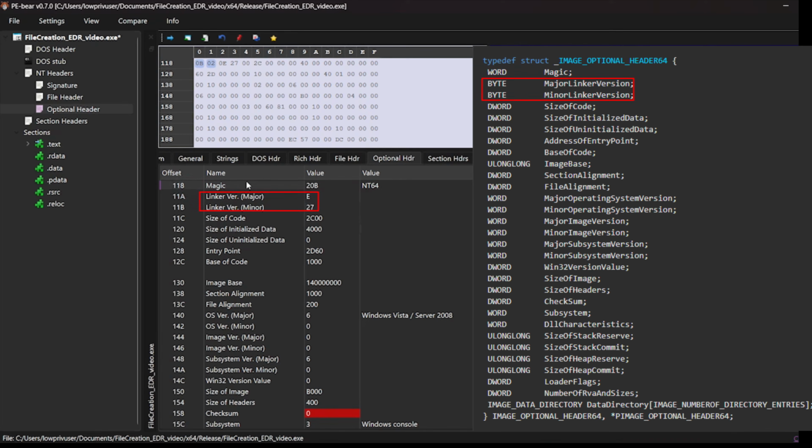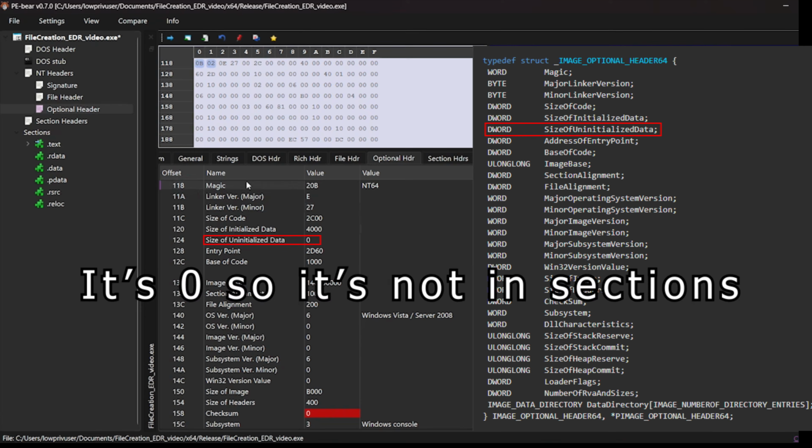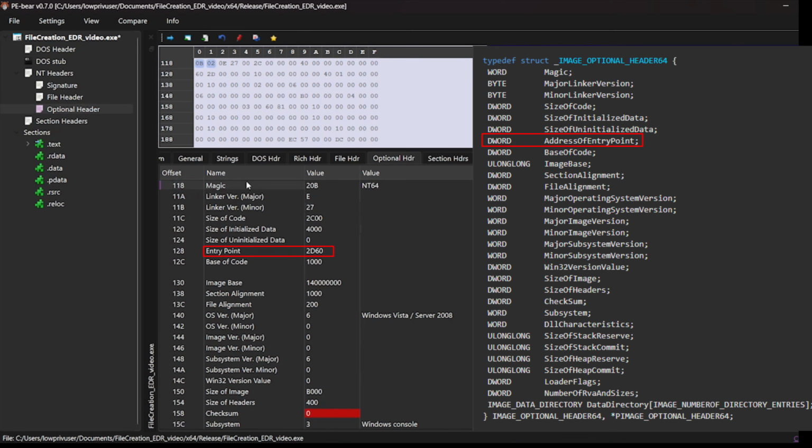Then we have the MajorLinkerVersion and MinorLinkerVersion, which is the version of the linker that was used to produce the file. Then we have SizeOfCode. This field holds the size of the code, the .text section, or the sum of all the code sections if there are multiple sections. And then we have SizeOfInitializedData. This field holds the size of the initialized data, the .data section. Then we have SizeOfUninitializedData. This field holds the size of the uninitialized data, the .bss section. Then we have the AddressOfEntryPoint, which is the relative virtual address where execution begins when the file is loaded into memory.